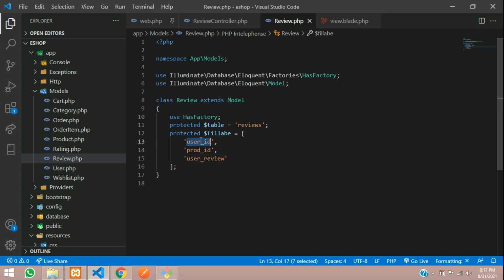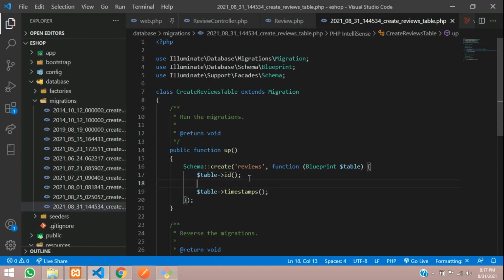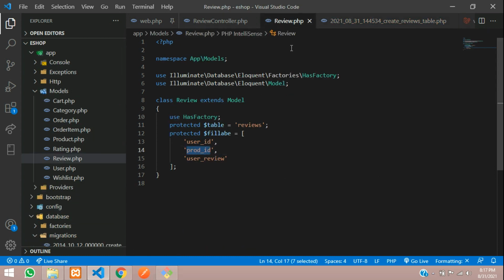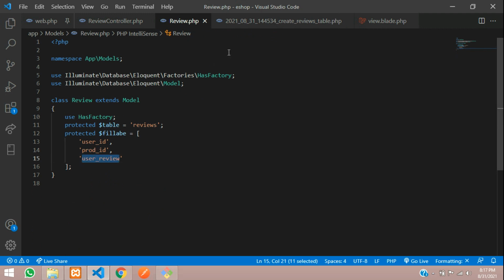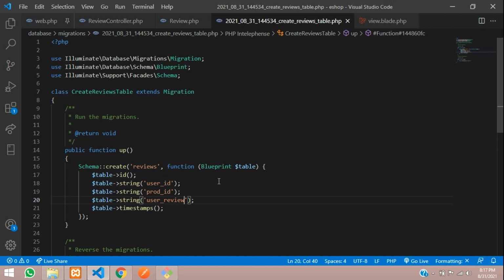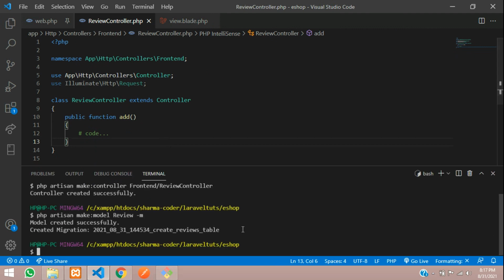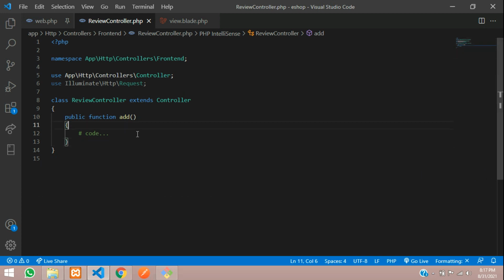So let us quickly add these things in our migration also. Inside the database migrations, and here say $table of string data type. The field name is going to be user ID, product ID, and the user review. Paste, save, and close the file. So let us migrate this table, say php artisan migrate. Okay, so reviews table is migrated. So let me close, and now we'll get back to the add function.